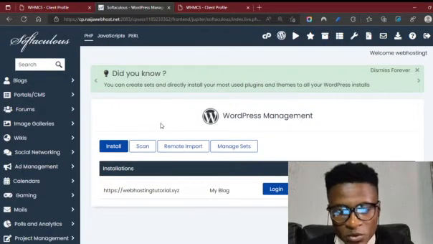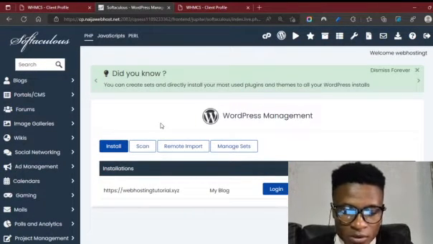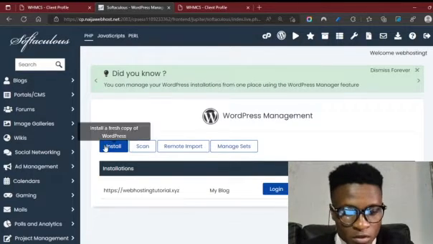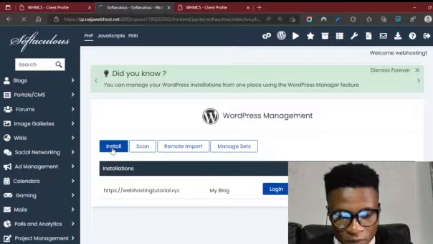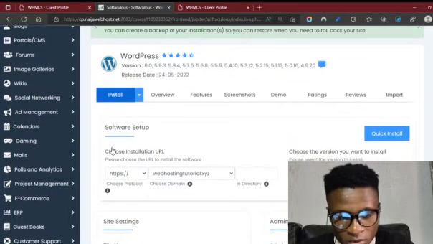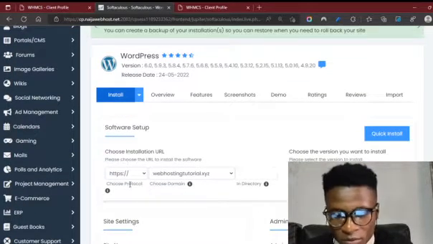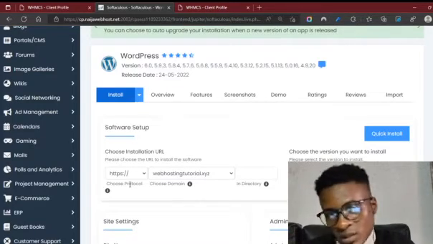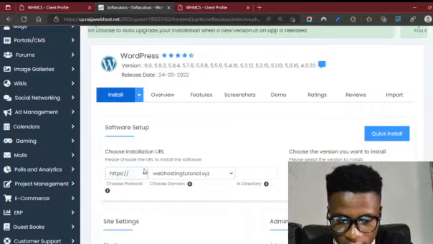It will bring you to this page where you see install, scan, remote imports, and manage sites. From here you just click on install. You scroll down, you have multiple protocols. Here HTTPS is selected by default, but you can change that.